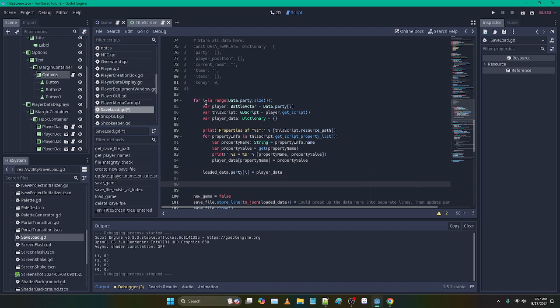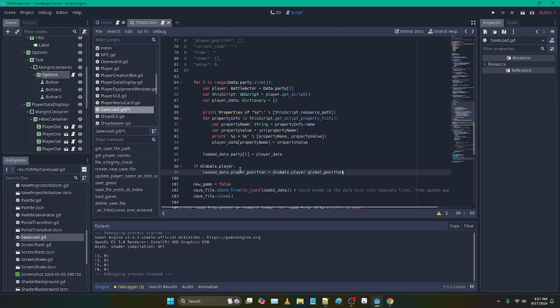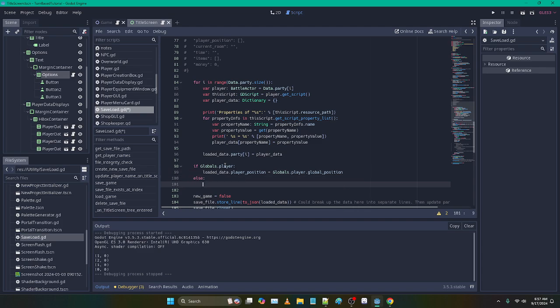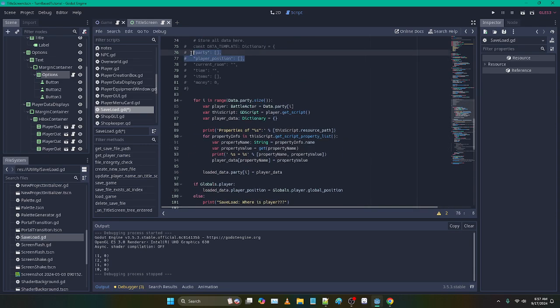Next, we need player position. This is going to be if globals.player, then loaded data.player position equals. I mean, we should always have a player present. So I might do print save load where is player. And what's next? I'm going to delete these as we go along.